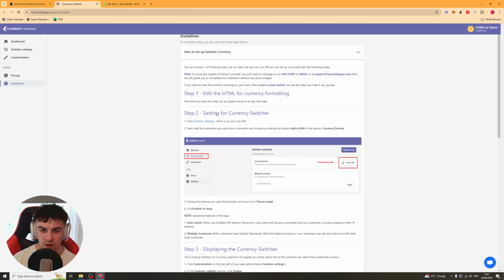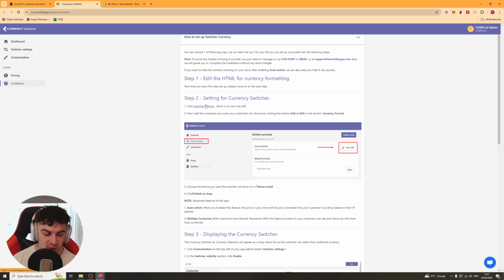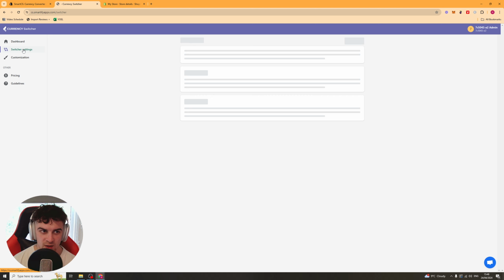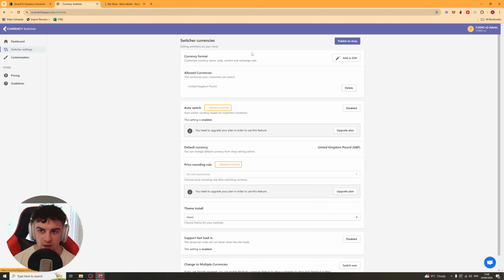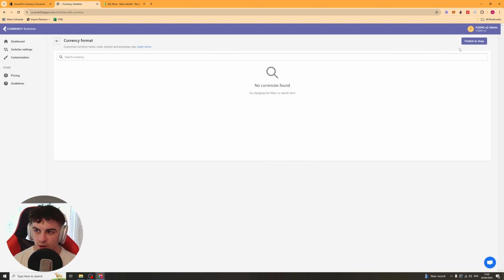So now that we've done that, we're going to go over to the switcher and fiddle around with the settings there. So we can go up to switcher settings on the top left, and this is going to be the way you switch it. So you want to go ahead and press publish to shop. That's going to publish it, of course. There you go.